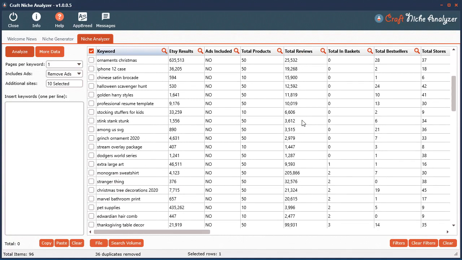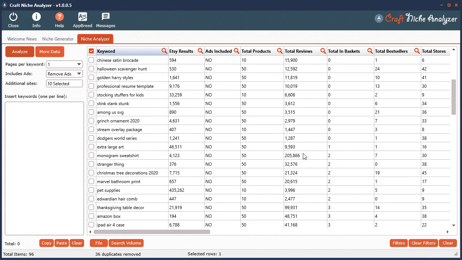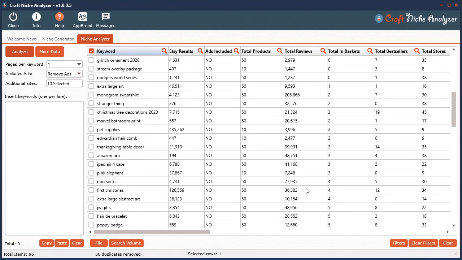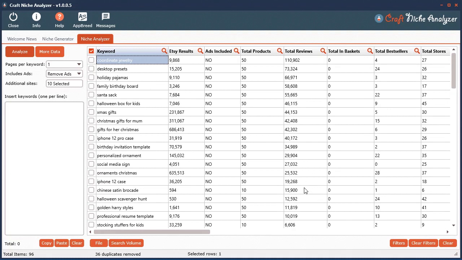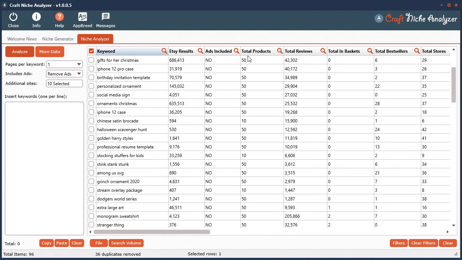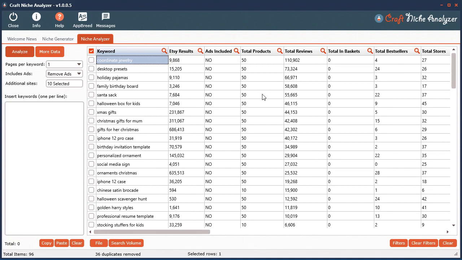If we come down, you'll see as soon as it gets to number 2, it sorts the number 2s and it sorts the number 3s. So it just gives you basically another dimension to sorting. You can actually sort unlimited columns, but it doesn't quite make sense in this particular software. Usually only 2 at a time makes sense. So that's pretty cool.